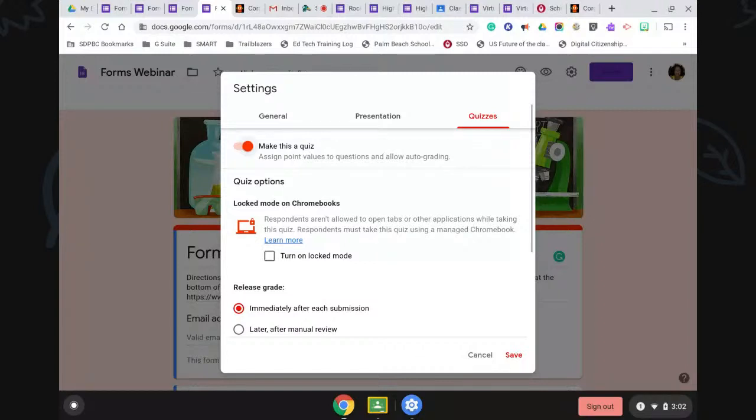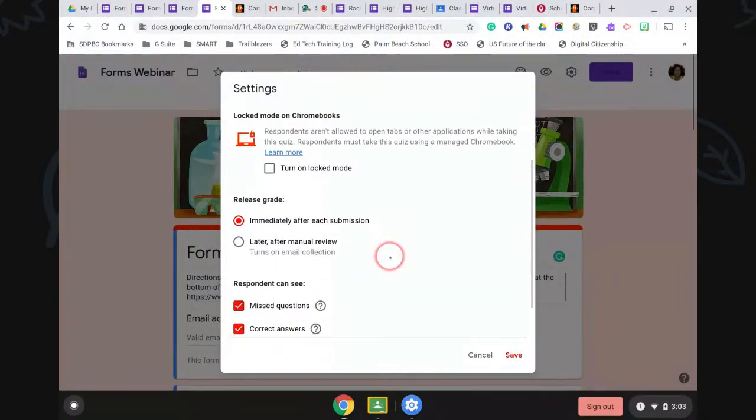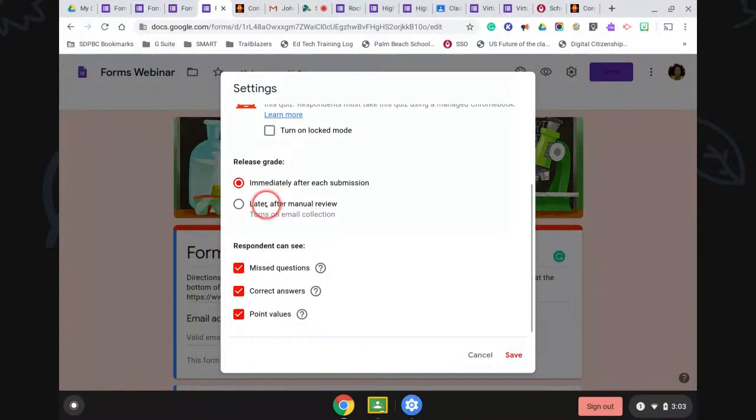However, since our students are working from home and some of them are on personal devices and Chromebooks and everyone's on whatever they have, this isn't going to work because the locked mode only works on the district Chromebooks when they're on the district network. As we scroll down, if we did have a quiz, we have some options to immediately send the grade or later after manual review. And then you can decide if you want respondents to see the questions they missed, the correct answers, and point values.